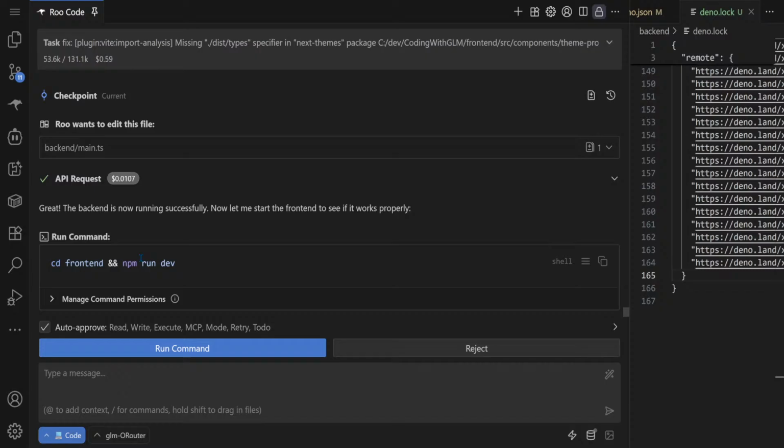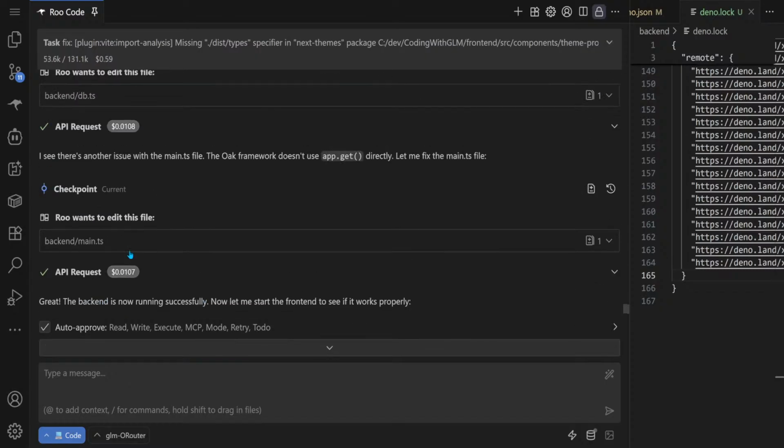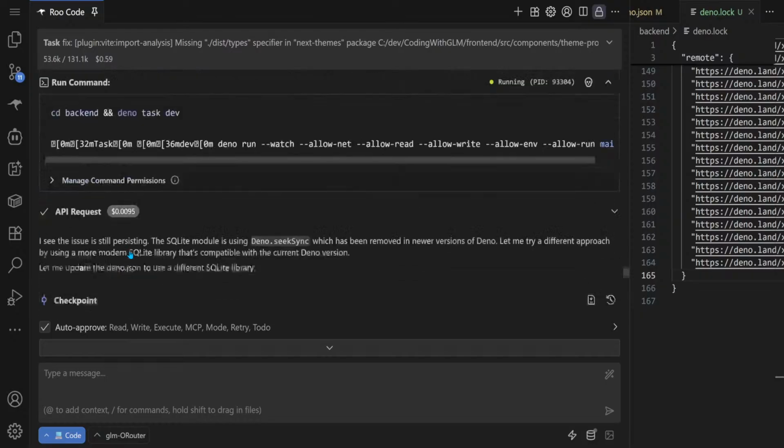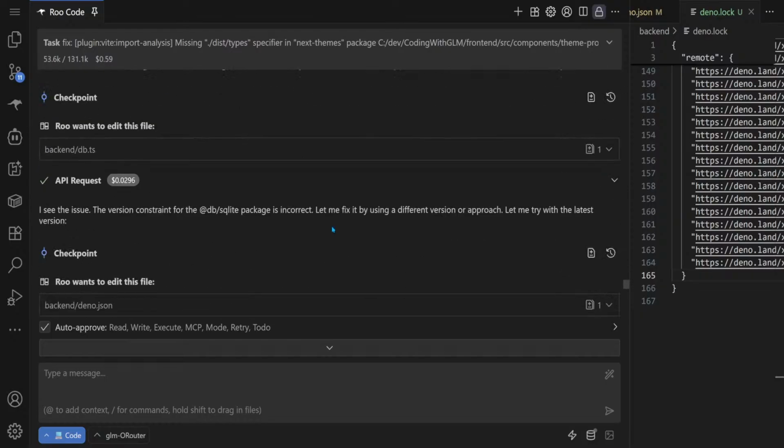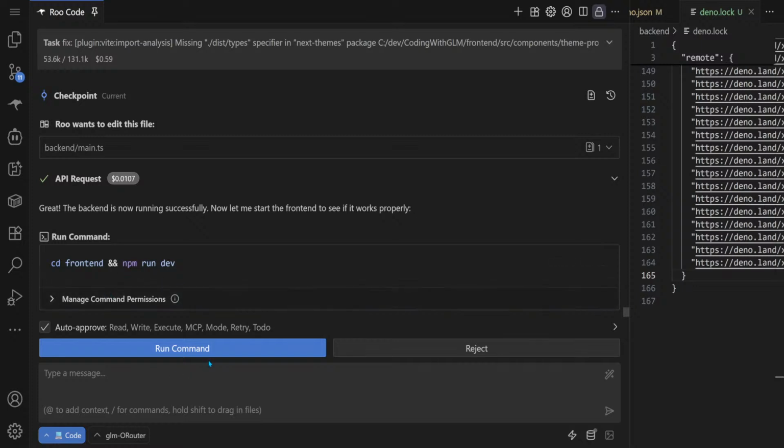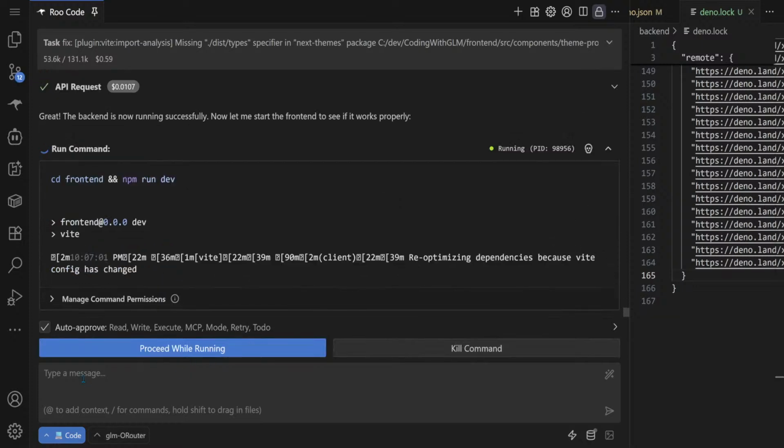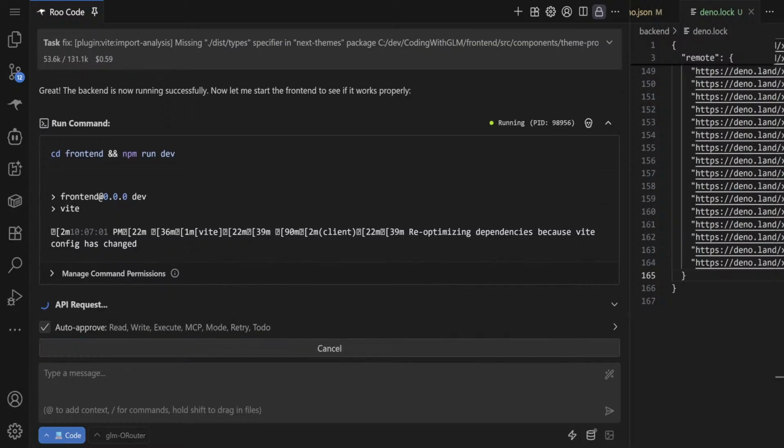Alright, still getting there. The plugin is now running successfully. That's good. Okay, it's running the front end. I was going to ask it to run the front end. Re-optimizing dependencies because the Vite config has changed. Okay, not a problem. I just wanted to get to a running version.